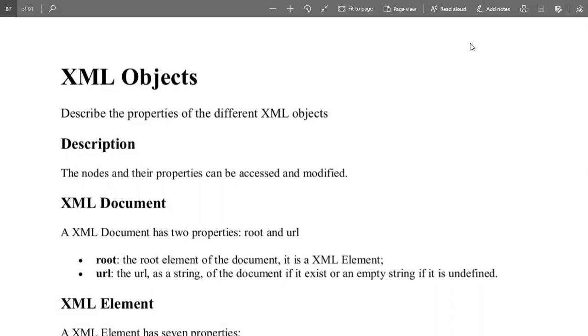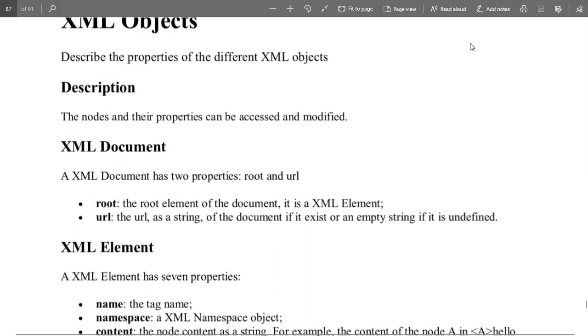Whenever we talk about any XML document, we do it with the help of the URL and the root node. The root node basically means the core element, the XML element that initiates any document. And the URL is called the string of the document. If it exists, we have to mention the path, and if it is empty, we need not define it, because it is empty by default.